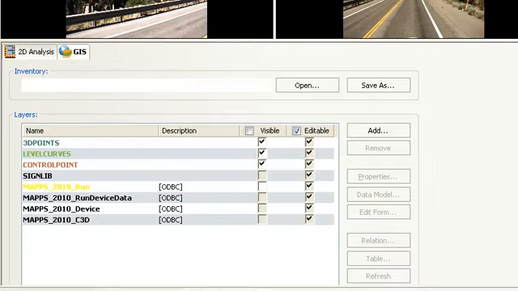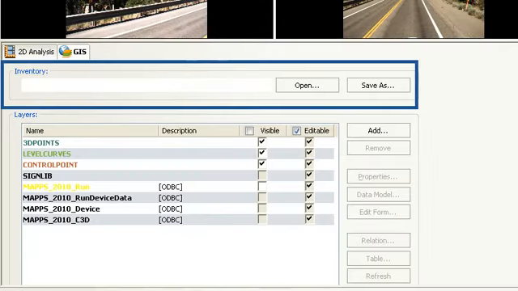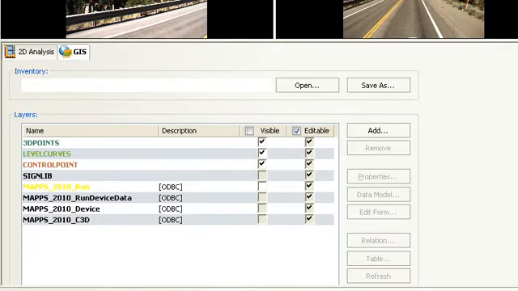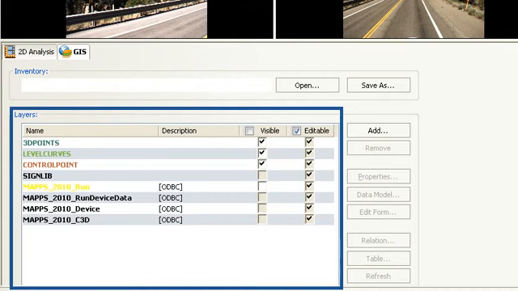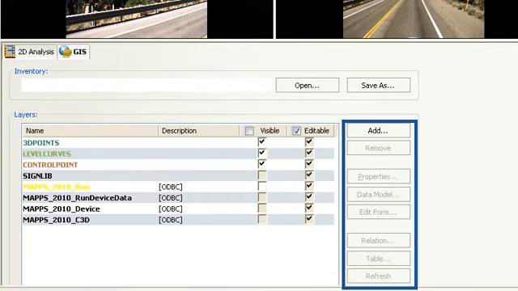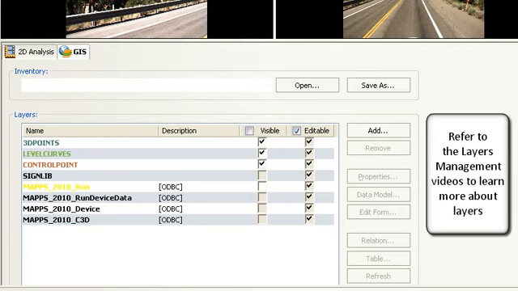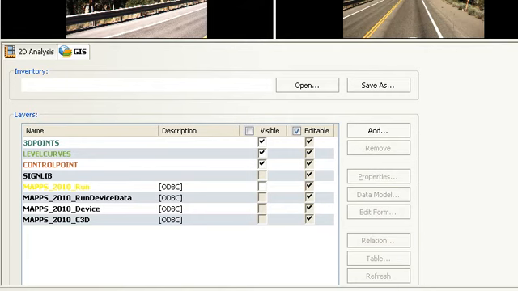Use the GIS tab to work with layers. You can open and save inventory files here. This box lists all your layers. To the right are buttons for creating layers, defining layer attributes, editing layer forms, and many other functions for working with layers. Refer to the Layers Management videos to learn more about layers.